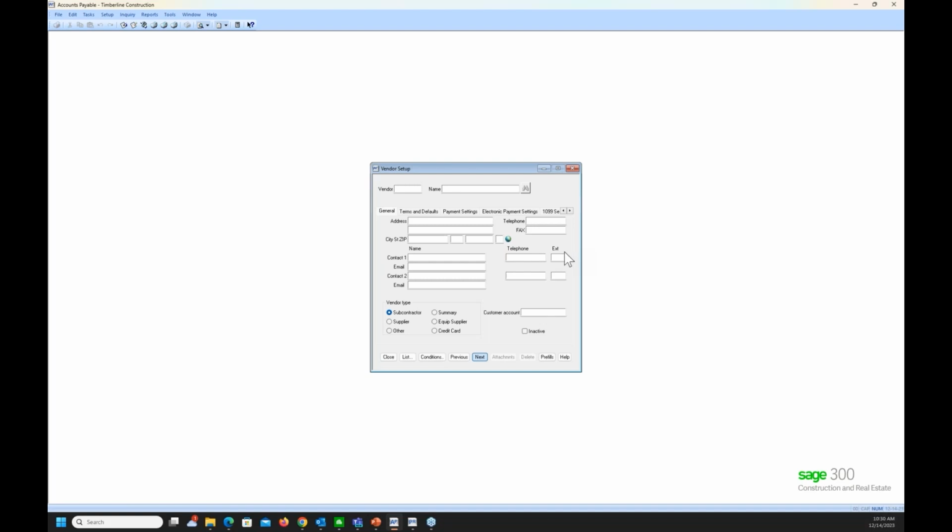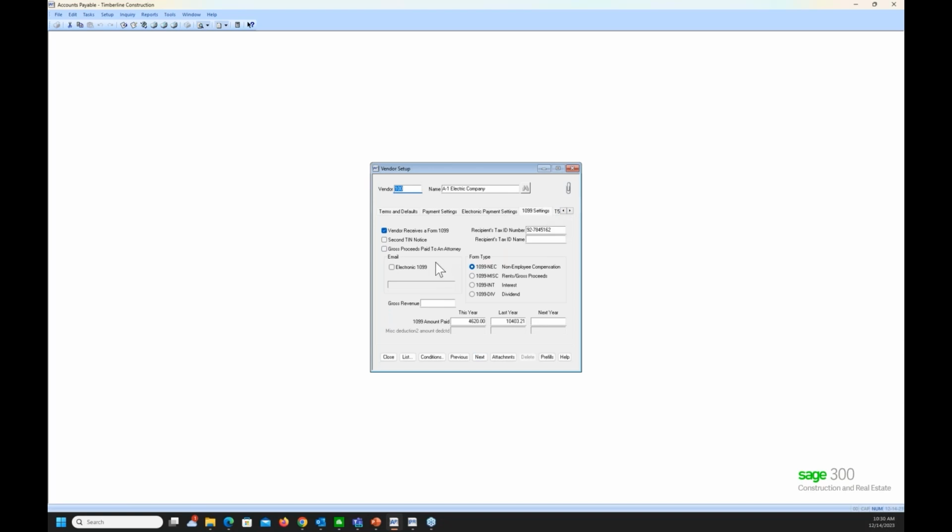Am I set up to track 1099s for this vendor? So on my vendor setup 1099 settings, do they get one? Yes or no? Okay. So a couple things to note about this checkbox. Let's say I'm coming here and I'm looking at this one. I should have flagged this vendor as receiving a 1099. I forgot to do that. And I'm just now looking at it and saying they should have gotten one.